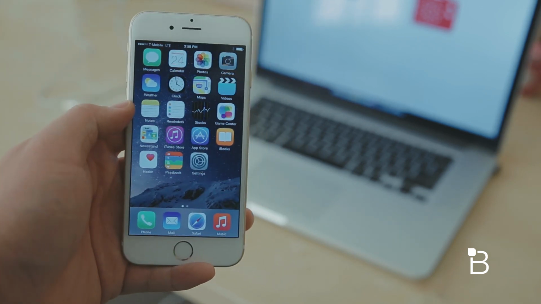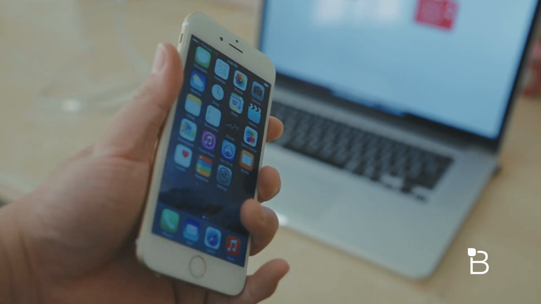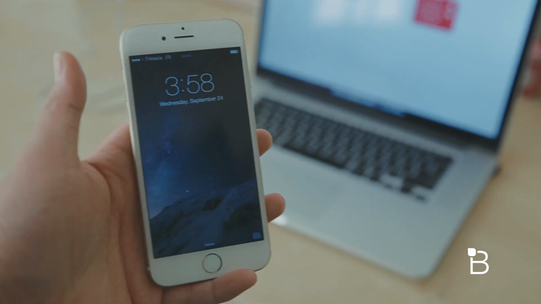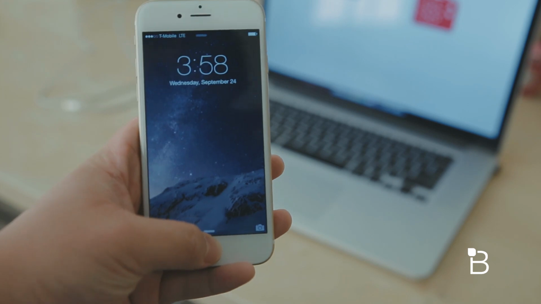Anyways, that's it for this quick video, guys. We just wanted to quickly show you how to downgrade your iOS device from iOS 8.0.1 and have it up and running like it was before the update.